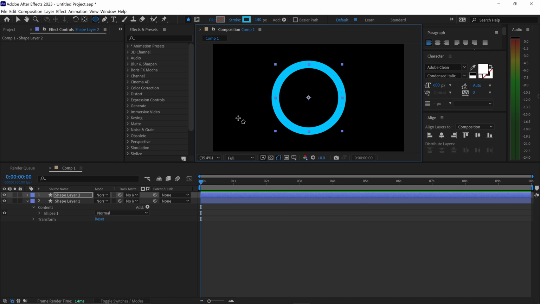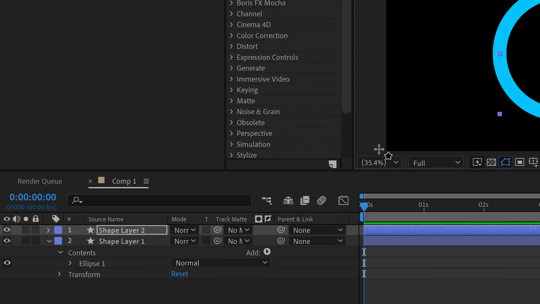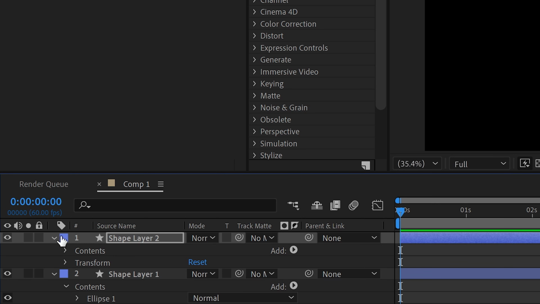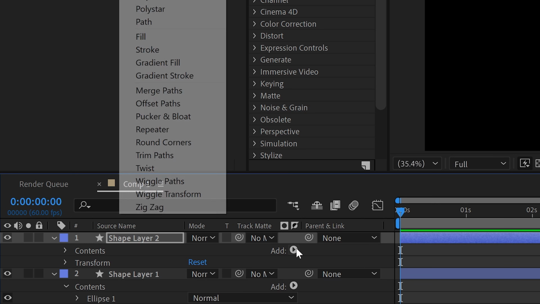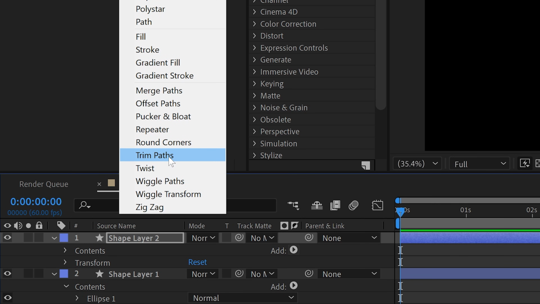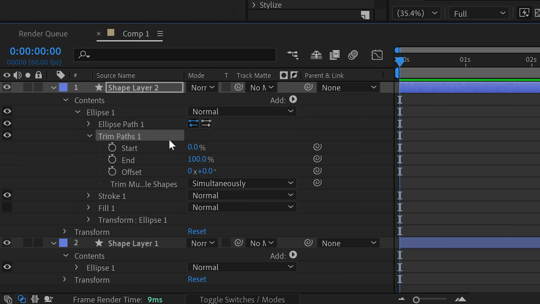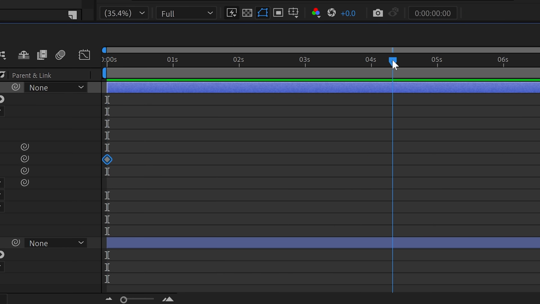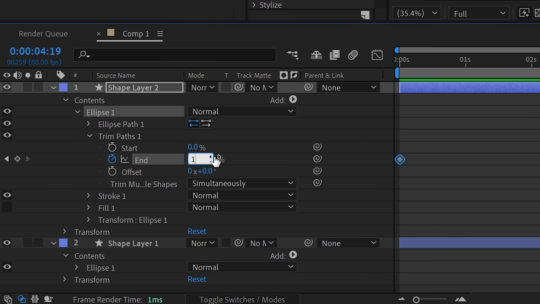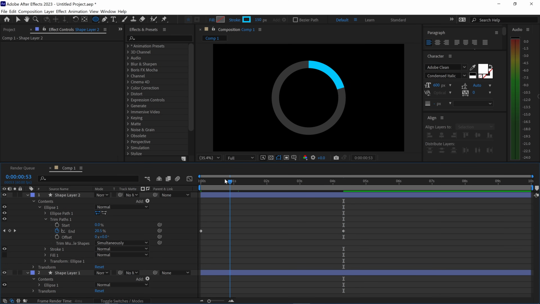And all we need to do now in order to animate this is to open the second layer. You want to go to Add and go to Trim Paths. In here we're going to open this up and we're going to set the end to 0. We're going to click on the stopwatch and you want to move further out and set this to 100. And what this will do is it will make it go from nothing all the way up to 100.